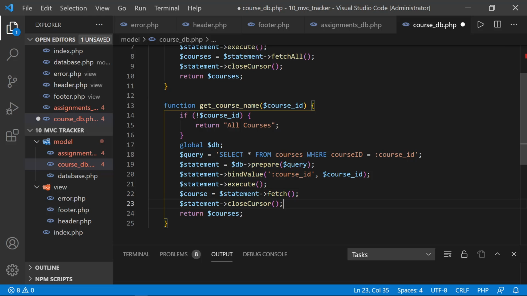And then we need to go ahead and set the course name and return that. So course underscore name is going to equal course, and then course name. And we'll return the course name, because that's what we want to get. And we only had the ID to begin with, so we return that one value that matches, and then we set the course name and return that.